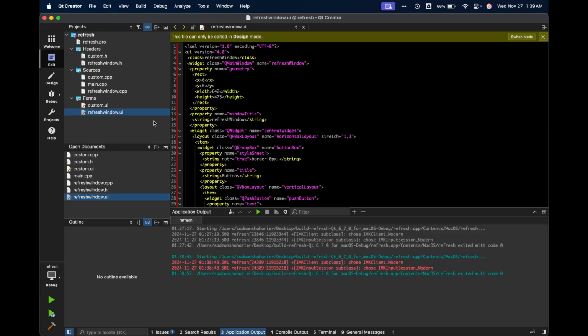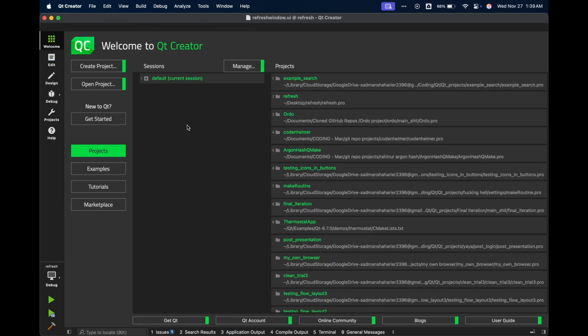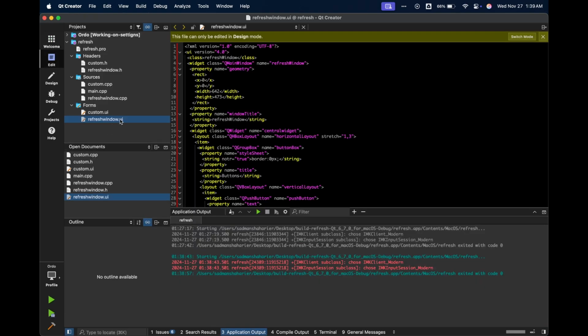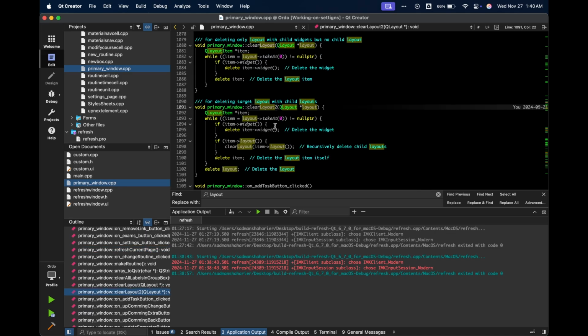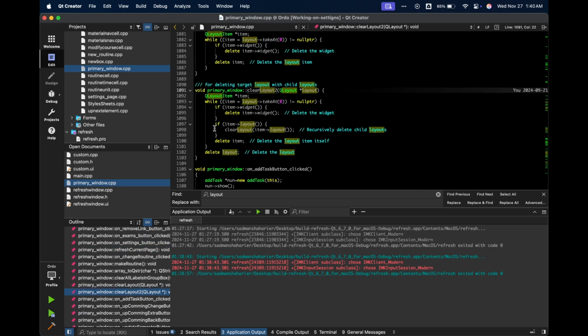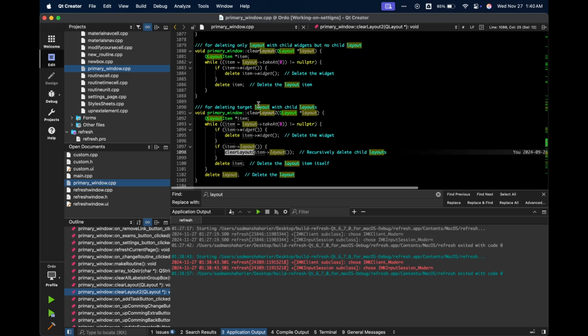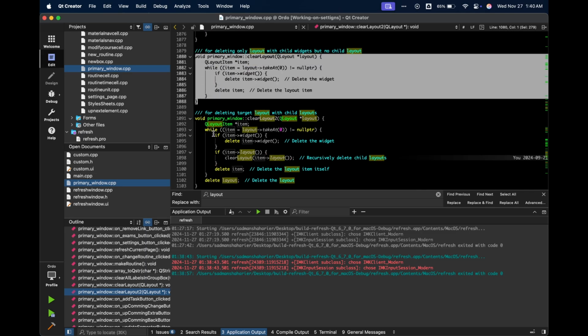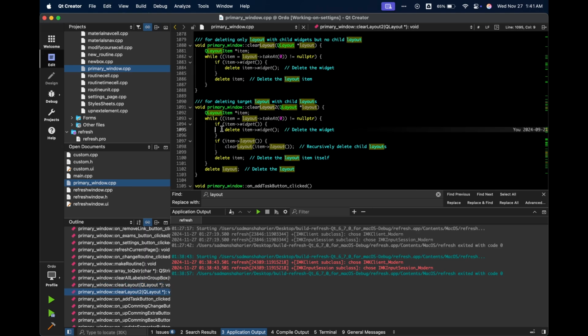So for that, let me show you one of my previous projects. So what you need here, this clear layout 2, is going to take a QLayout pointer as well, but it will iterate through the items, and if it's a layout, it will call the clear layout function, the first one that just clears the layout, and like so it's going to clear the layouts within your layout and then delete those layouts.